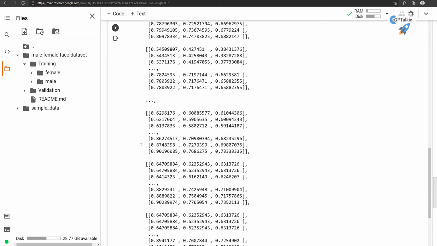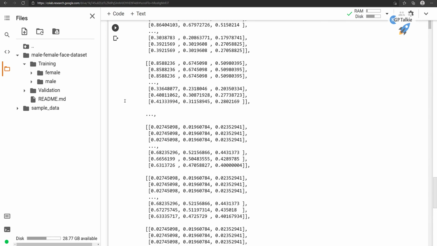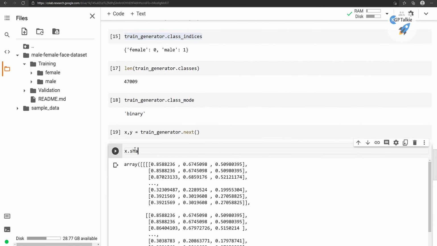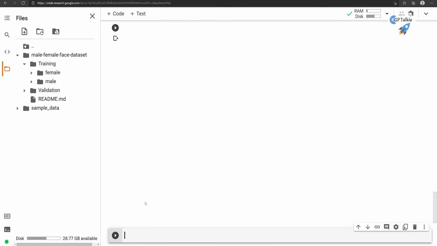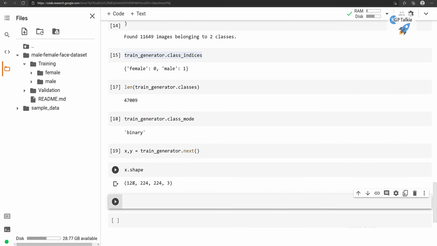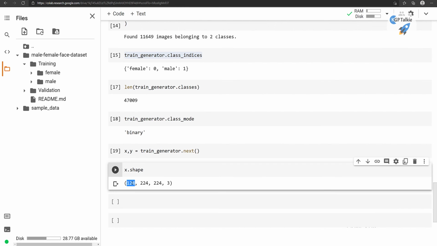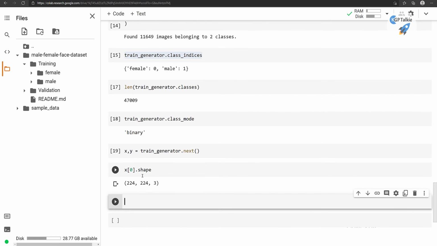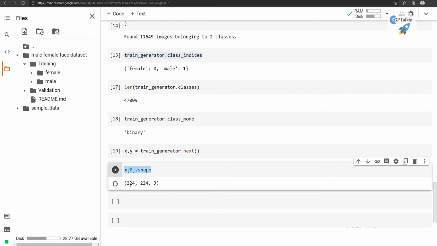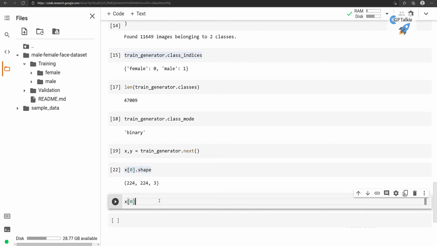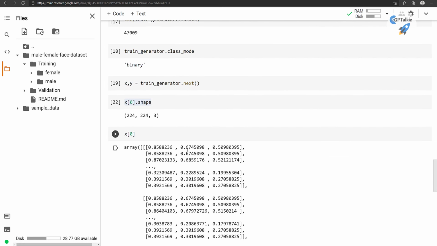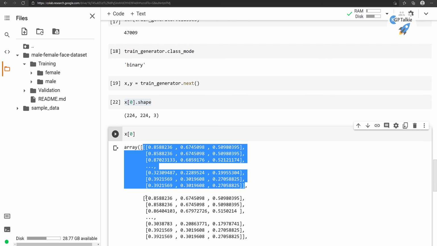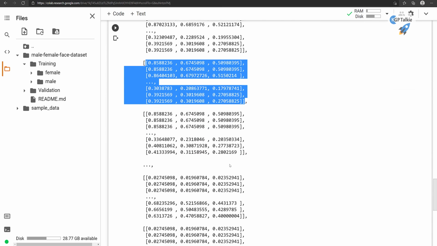If you calculate the shape of x, just a second, it is here, you will get this 128, which is actually the batch size. So we used 128 images in one batch, and one image's data is like this. If you remove that shape, you will get only one image's data. So this is the 3-dimensional image, one dimension here, another dimension here, and so on.